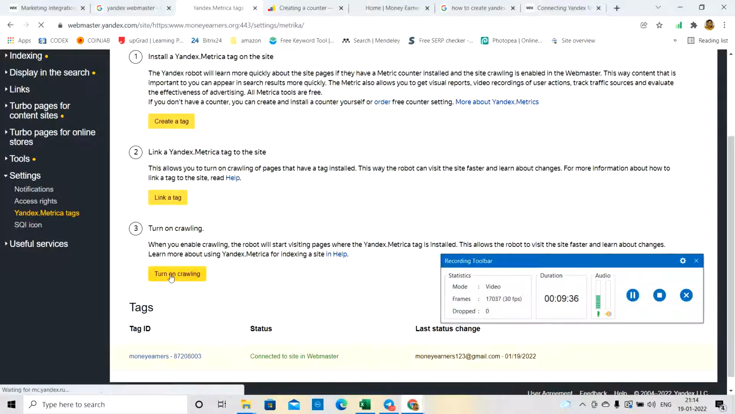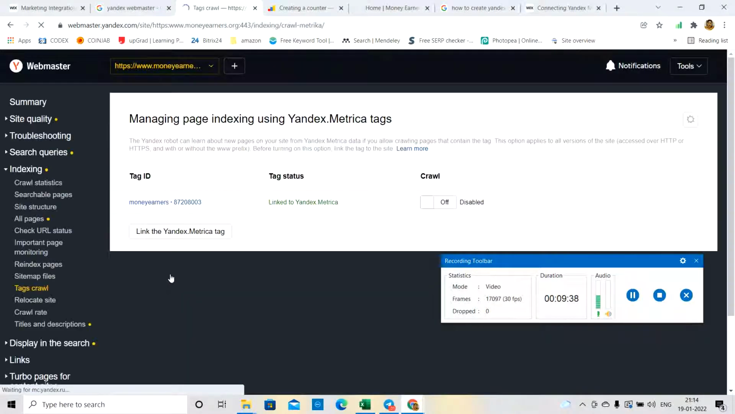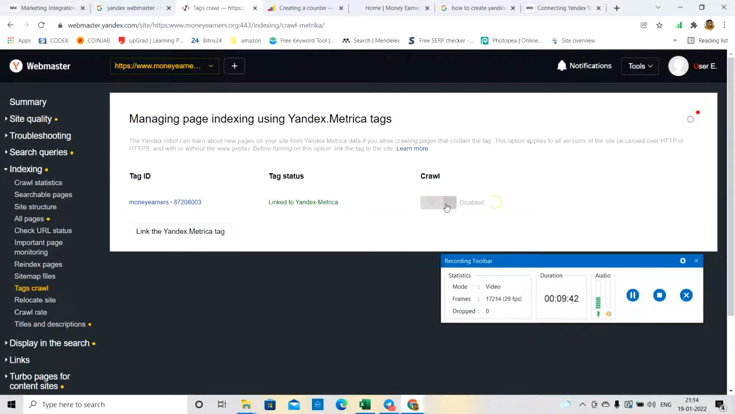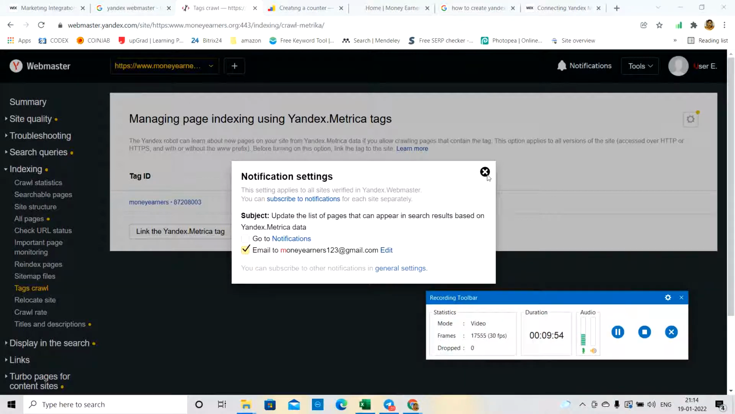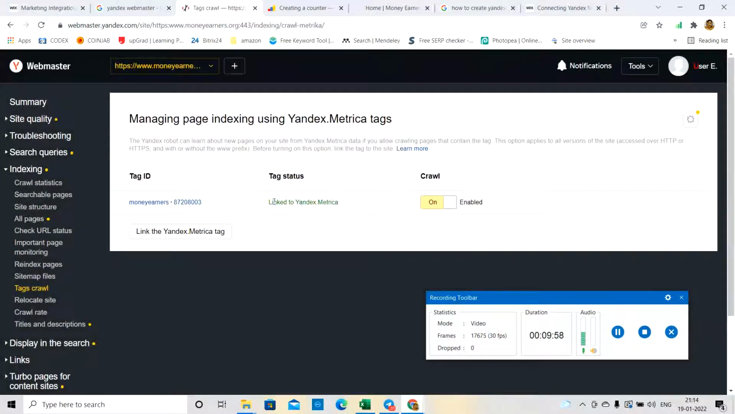So I'm starting the turn on crawling feature. Here it's off, so I'll just enable it. You will have to update. I've just asked them to update to the same email ID, and I think that should be sufficient. Once this is enabled, and I'm linked already, whatever crawling is happening will happen to this site.